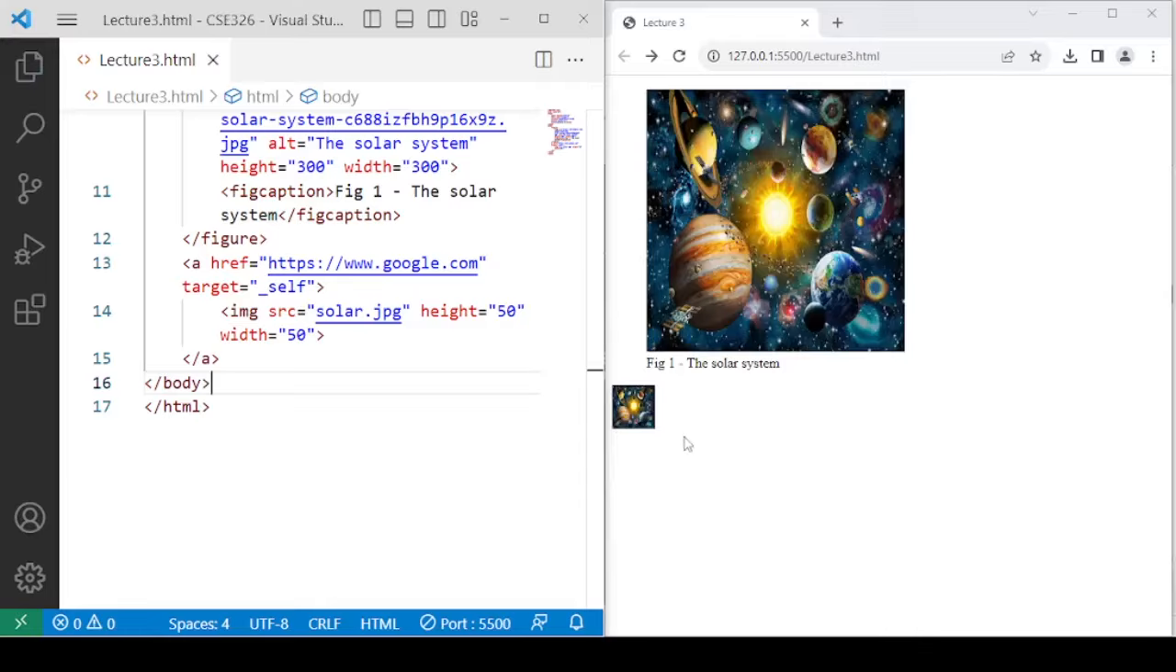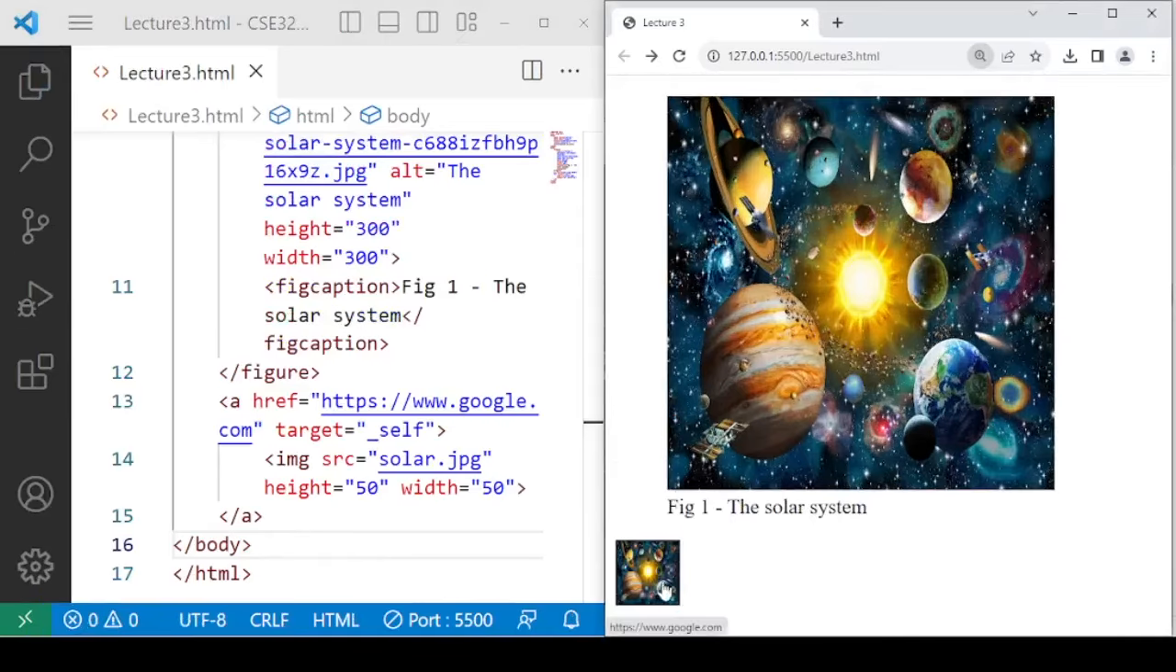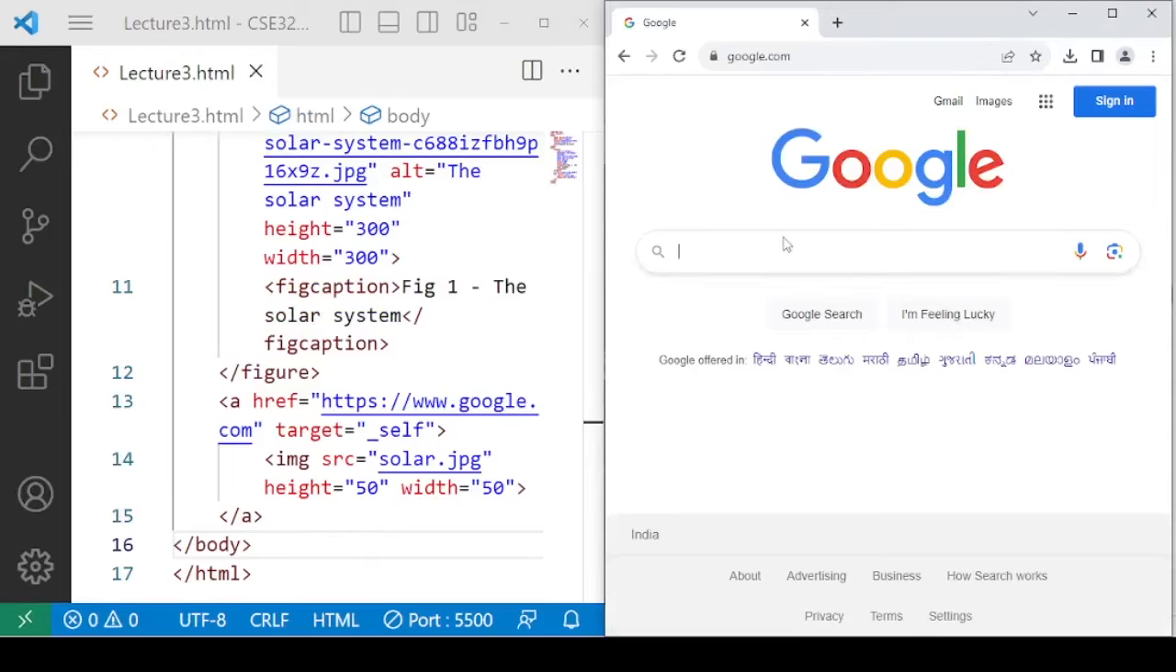How do you know whether this is a hyperlink or not? You have to hover your cursor over the image, and if it changes to a pointer, in other words, a hand-like structure, it means that your image has now become a hyperlink. You can click on this, and you can see that you're able to open the same URL that we have mentioned in the hypertext reference.